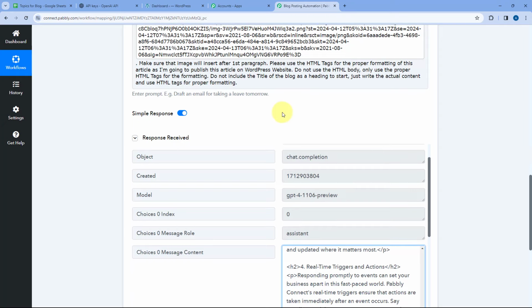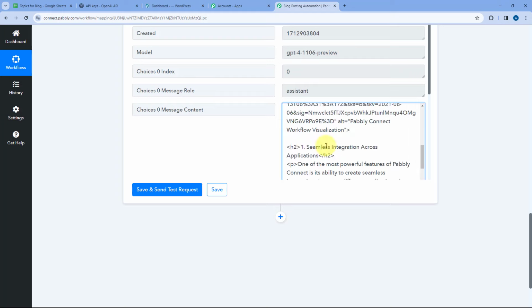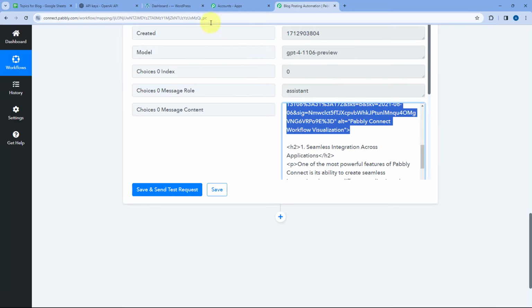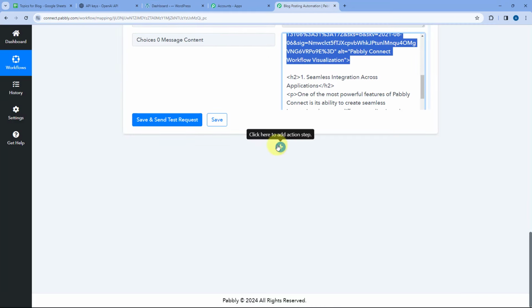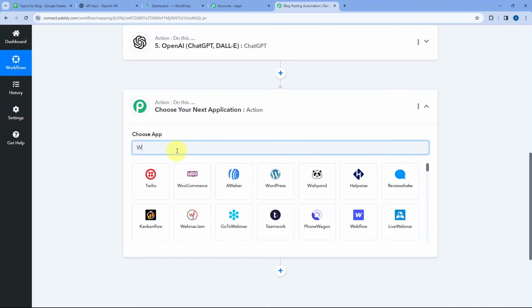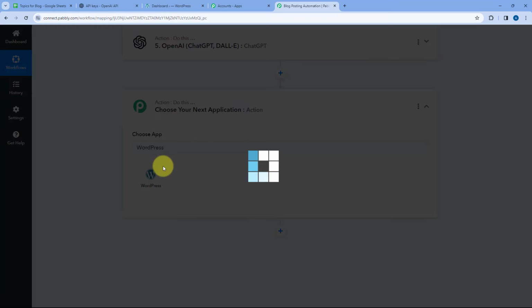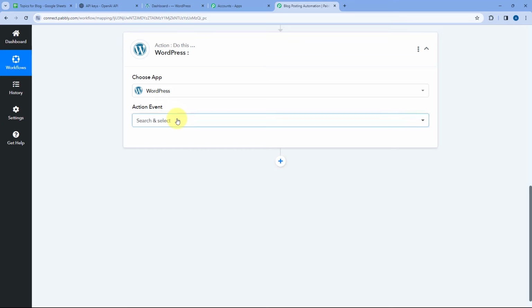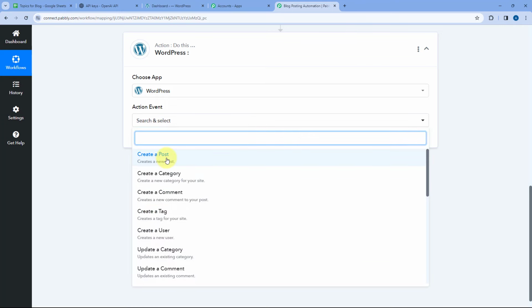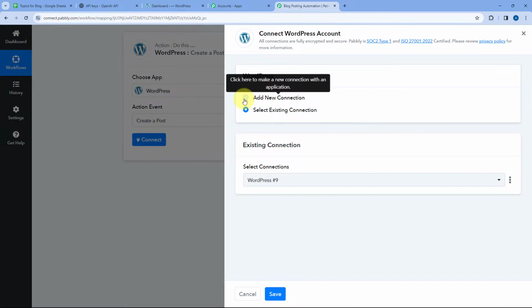Now, after generating this blog content, we just have to post this content on our WordPress site. For that, we will scroll down and click on this Add Action Step button over here. Then here in Choose App, we will search for WordPress and select it. After selecting WordPress, in Action Event from the drop down, select the action event as Create a Post. Then click on Connect and select Add New Connection.